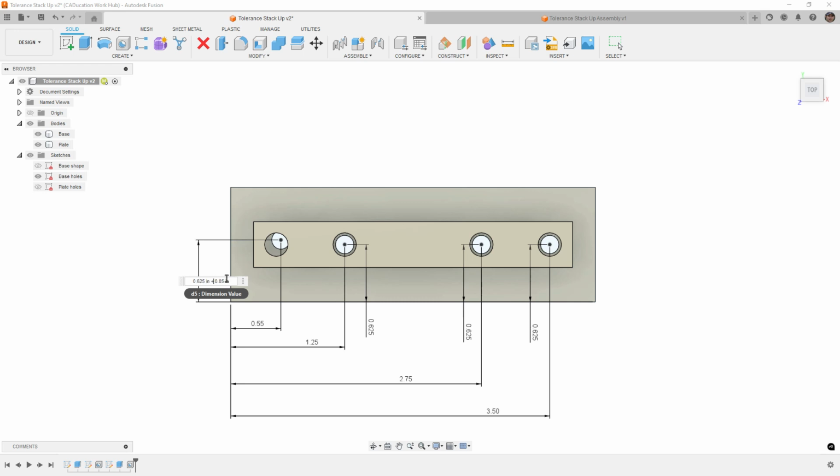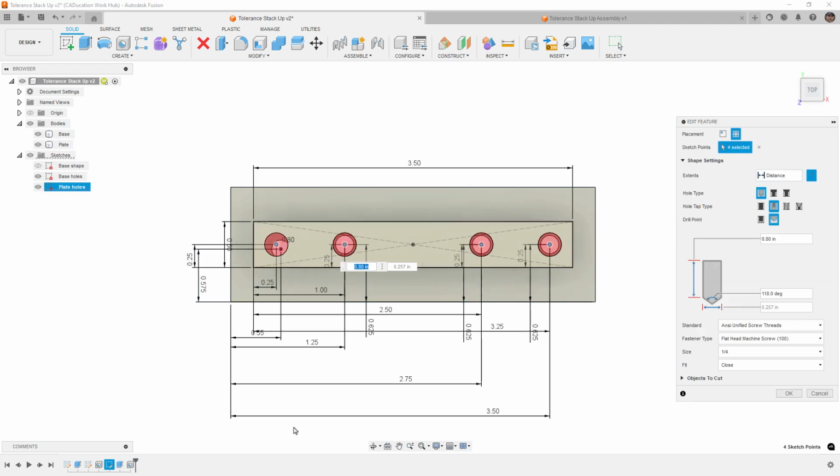And let's say we change it to minus 0.05. You can kind of see how the hole is floating around in there. Now, if we go to the feature that created the passing holes, we have a close fit tolerance. A close fit tolerance, this is a quarter inch bolt, is going to give us a dimension of 0.257 for the diameter of these holes.